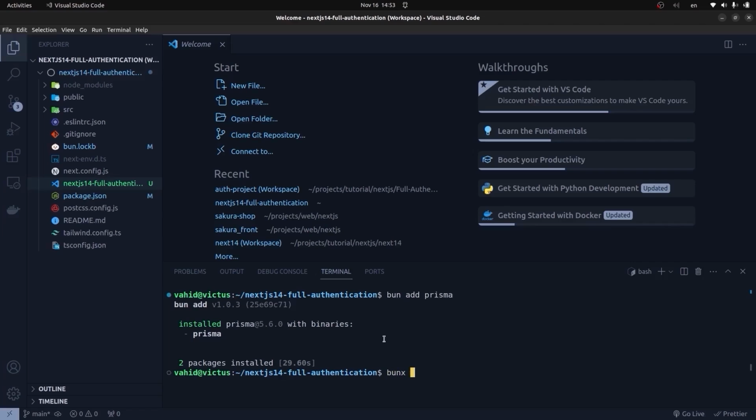I'm going to say bunx prisma init, and then I'm going to set the data source provider. And for simplicity of our tutorial, we're going to use SQLite in this project. So I'm going to use SQLite for this project. So here I'm going to set it to SQLite.